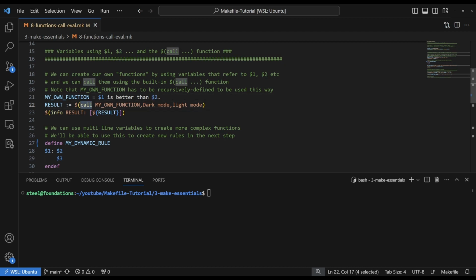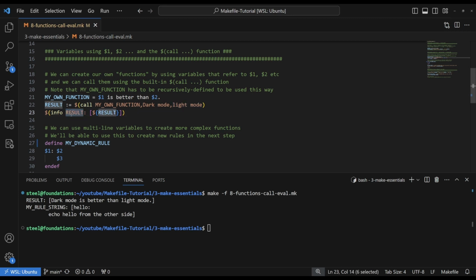The call function is a built-in function that you can use with your own variable, so that if you pass in extra parameters, those parameters are going to be placed into the 1, 2, 3, or xth variables, such that $1 is going to expand to dark mode here, and $2 is going to expand to light mode. So let's try running this makefile, and we can see that result is dark mode is better than light mode, which you can disagree with. Sometimes I disagree with it, but that's what this says.